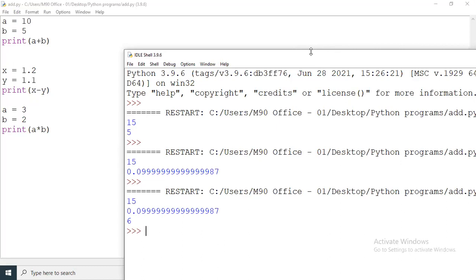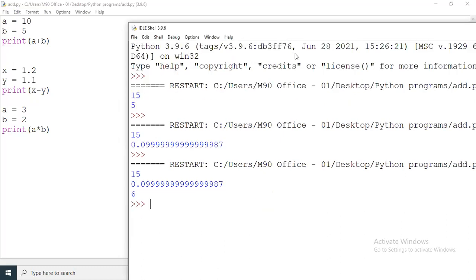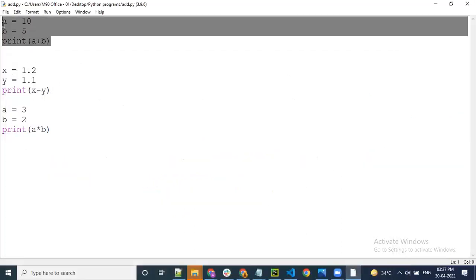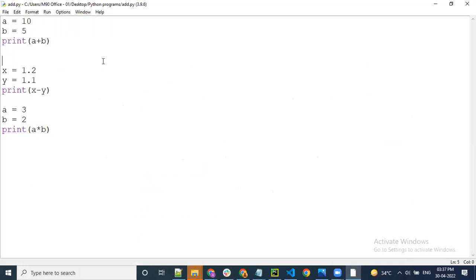Yes. So you can see here my answer, that is 15. That is the answer for A plus B. 10 plus 5 is 15. Then 1.2 minus 1.1 is this answer. And the one I added, that is 3 times 2, is 6. So if you can see, if I'm writing a single addition, it's hardly taking me 3 lines to write. In comparison with other languages, it would take more than 7 to 8 lines.